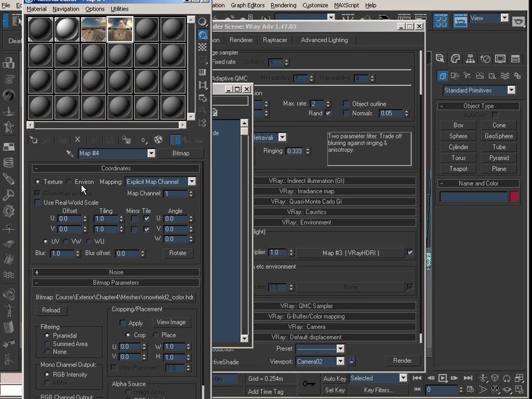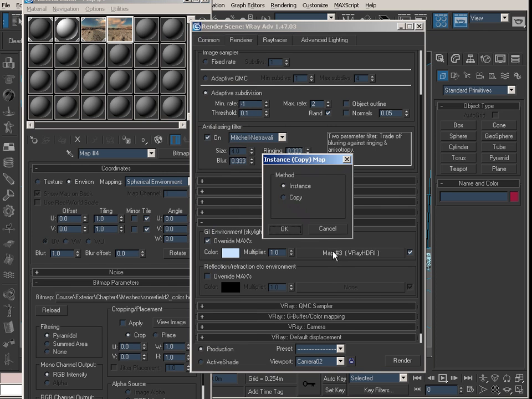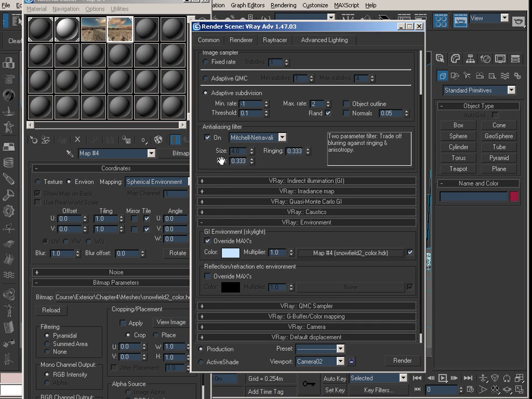Okay, once I've done that, I got to make sure that I'm selecting an environment. And in terms of, it's not a texture, but it's an environment. And I'm going to select spherical. So it's going to come out pretty much the same as what I have in my other one. And so I'm going to drag this over to my GI override. I'm going to instance that instead.